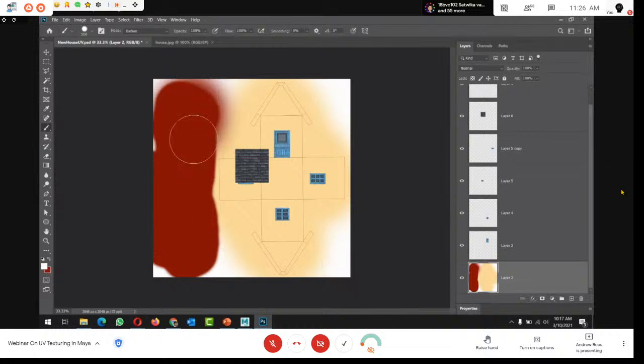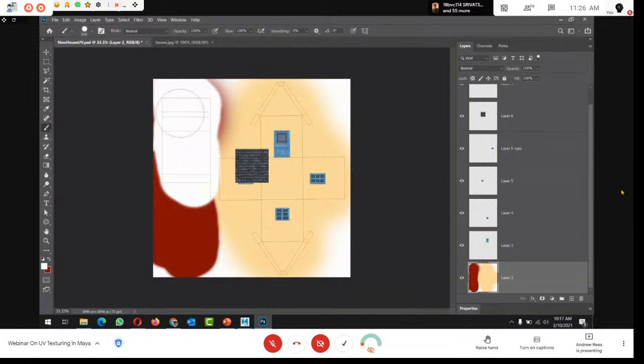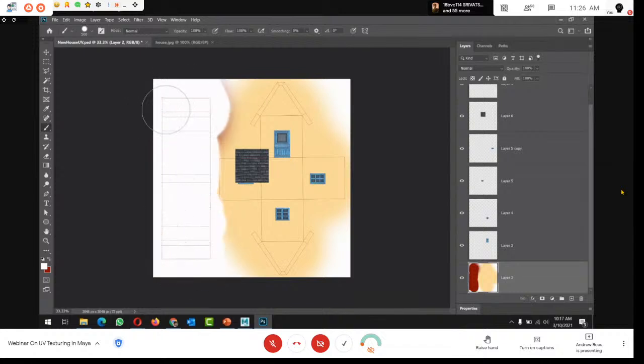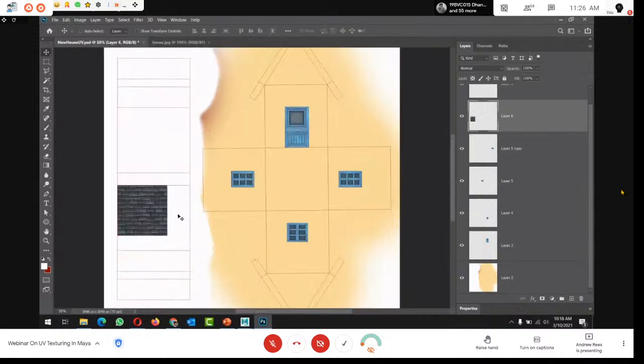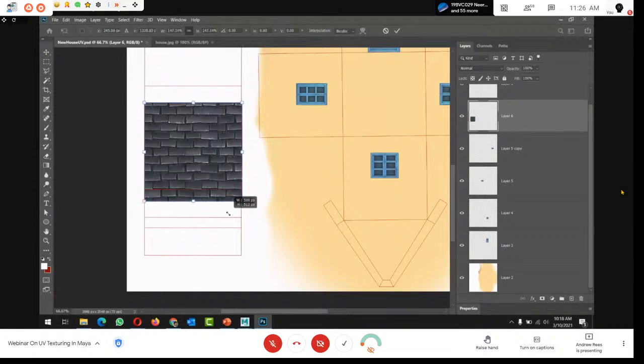Why don't you paint? Okay, normal. I messed up a bit here, that's fine. Okay, so now all I have to do is bring this over here. And I'm going to make it bigger.